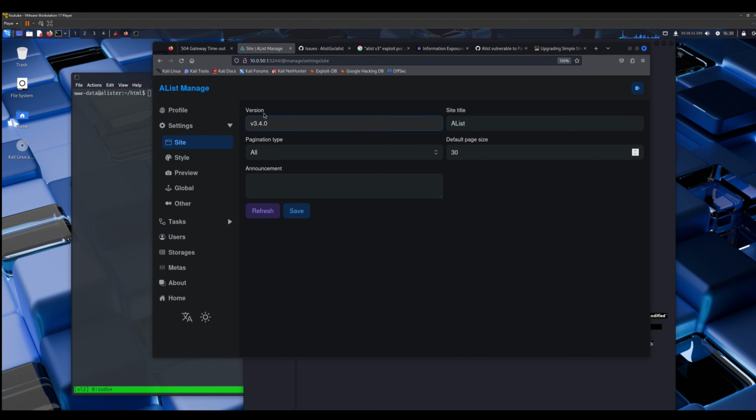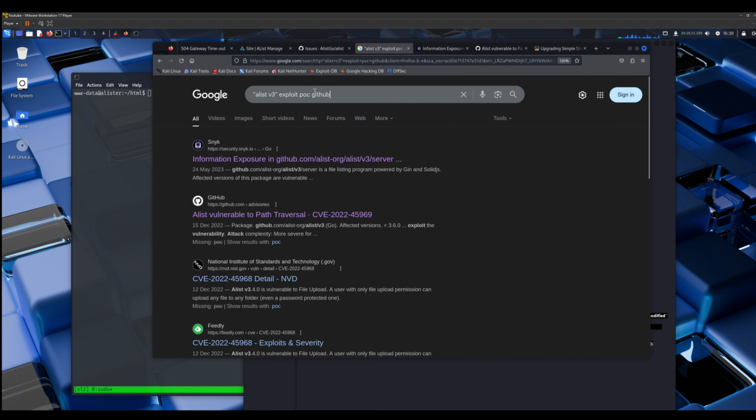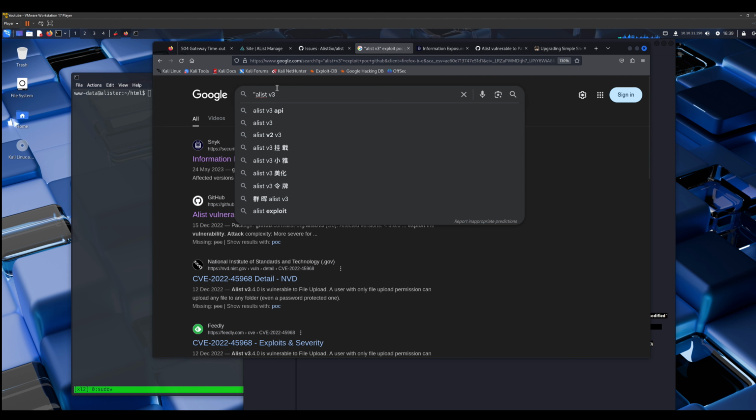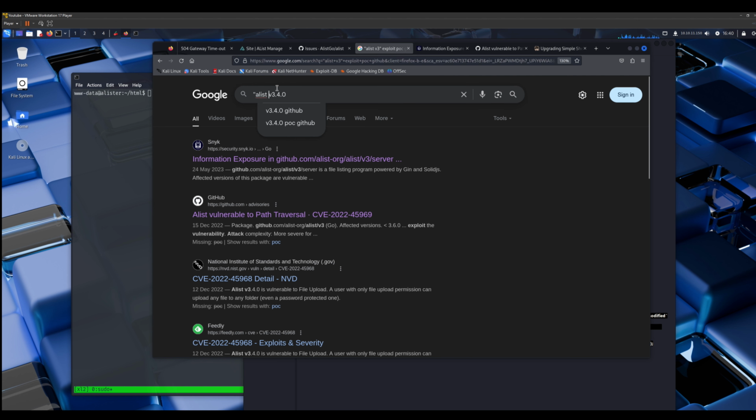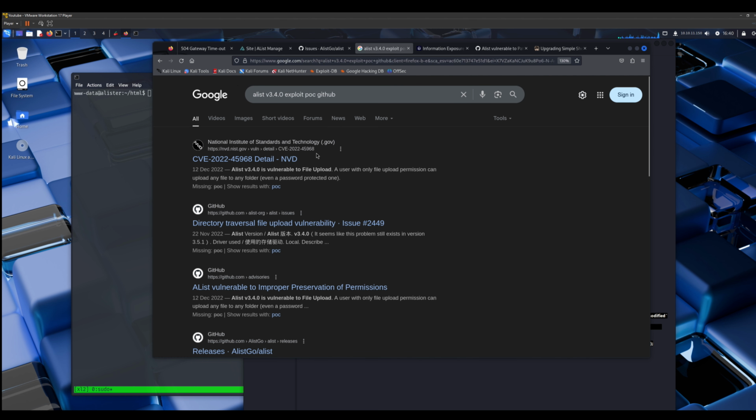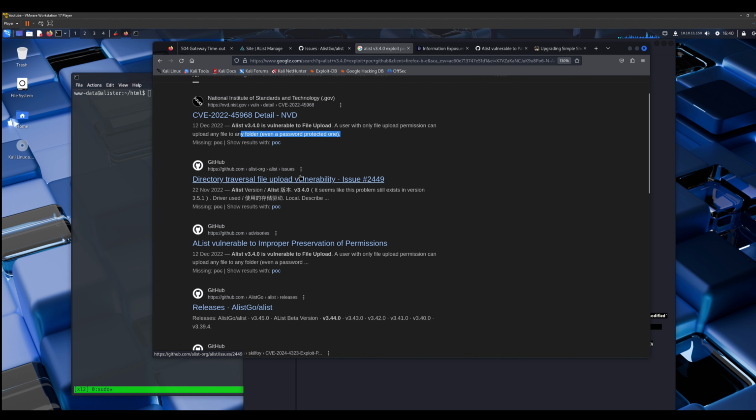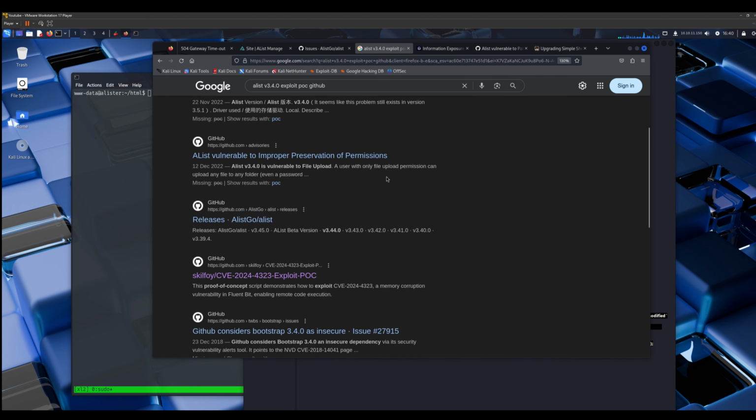So now we can clearly see the version, and I'm wondering if we specify the version, will it show any exploits? Alist exploit PoC GitHub. Let's see what we found. Oh, there it is. Upload any file to any folder. Yeah, we did find that before. The file traversal.